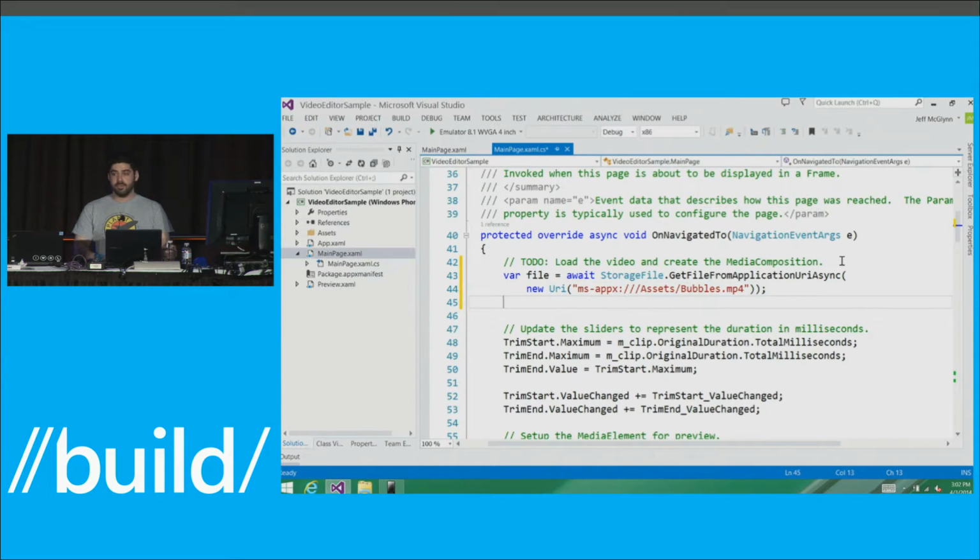After we create the storage file, we need to create a media clip from it, and it's pretty easy to do this. We use the media clip create from file async API, and this basically goes to the file and gets the metadata from it so we can actually perform editing. Media clip itself doesn't have the file in memory, but it has the metadata for it, so it's easier to edit and get data to do your editing.